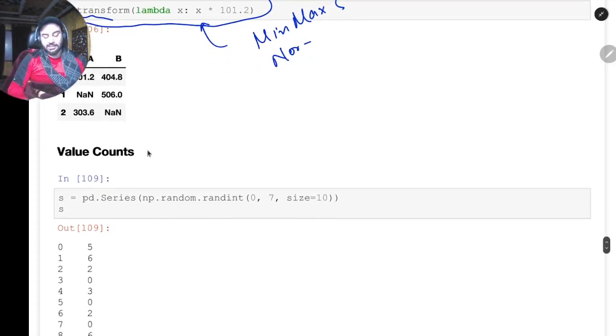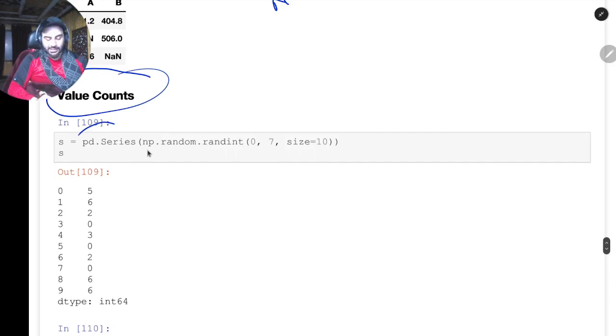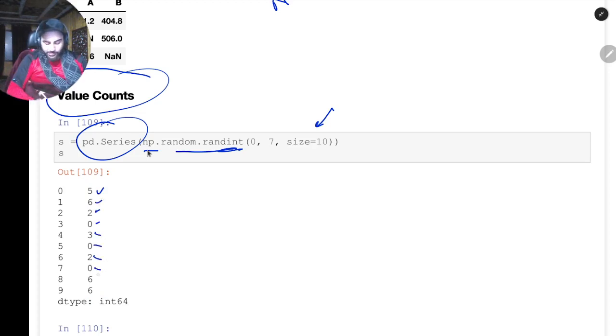Okay, and then there is a beautiful thing, value count. If you want to count a particular value, let's suppose we create a pd series with np dot random, and we create some 10 random numbers. Now if I want to see the count, for example, I created the numbers 5 6 2 0 3 0 2 0 6 6, something like this.